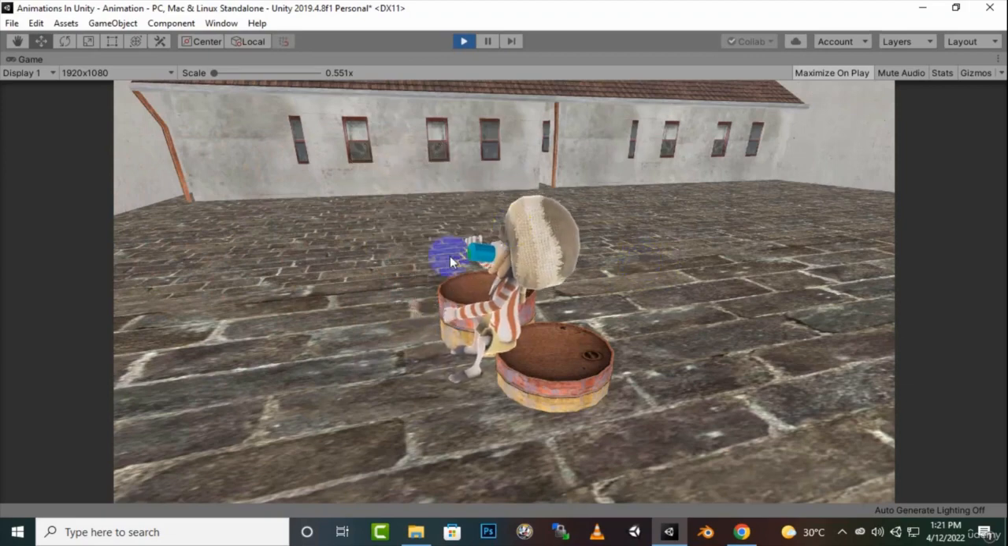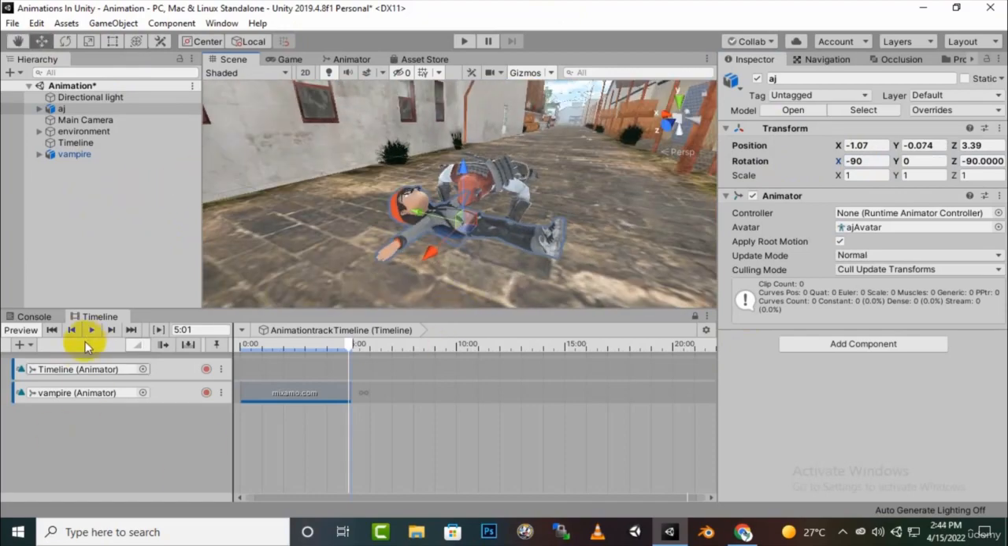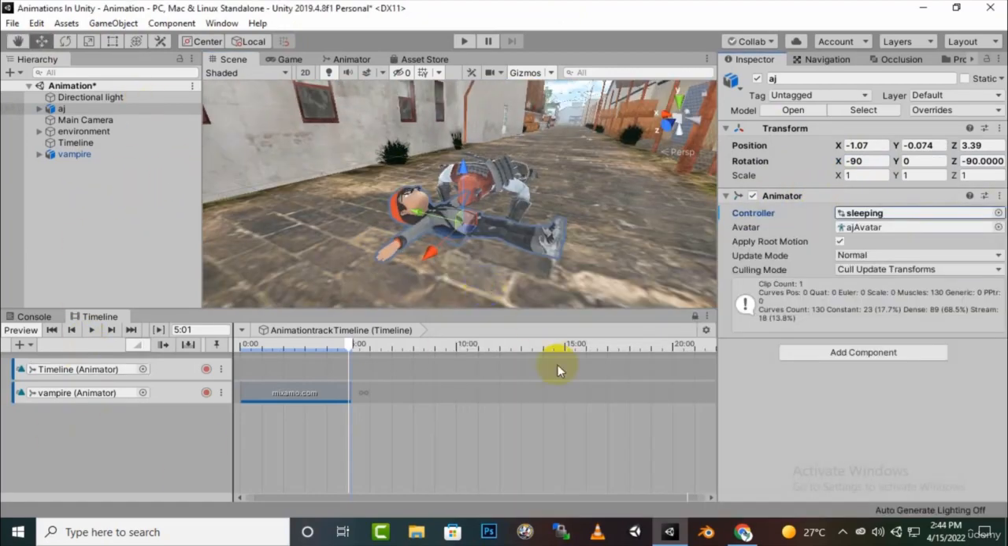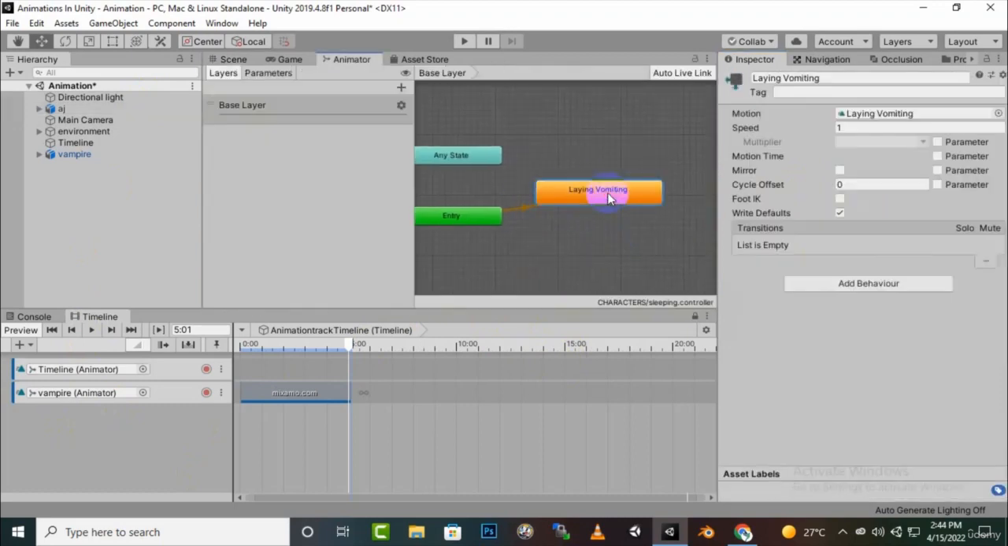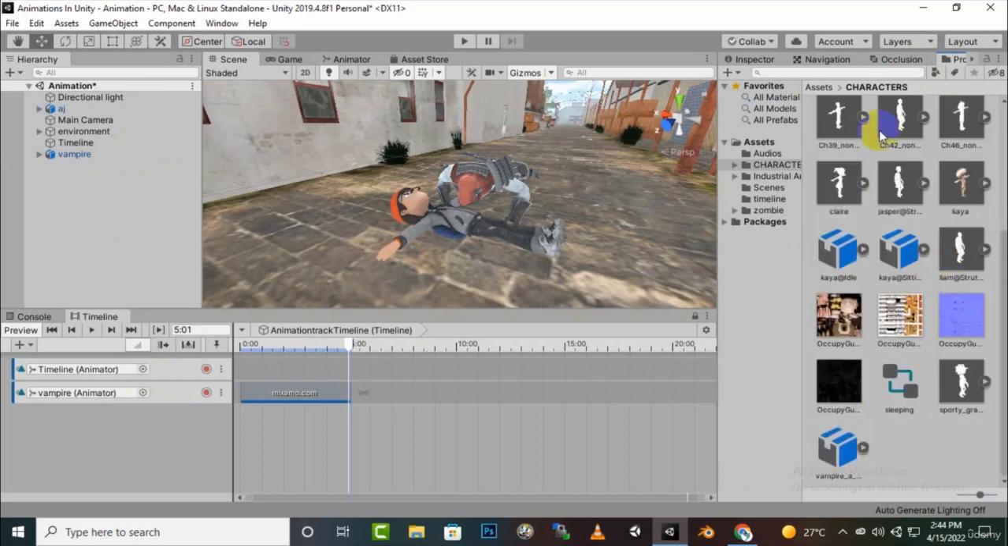In this specific course, we will be focused on Unity Timeline. We will learn about the activation track, animation track, audio track, and signal tracks of Unity Timeline. And after finishing this course, you will be able to create your own dynamic animations in Unity.